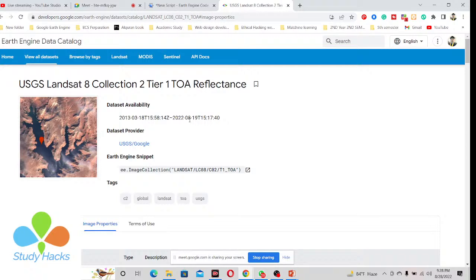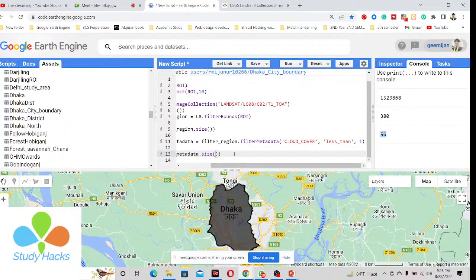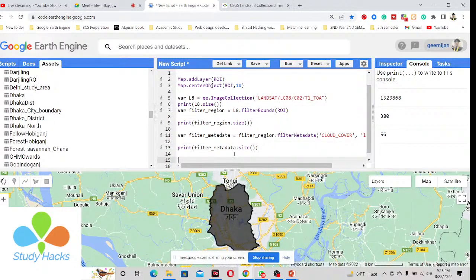If you need the satellite image for a specific time period, you can simply work with this. I simply take a variable. Suppose this variable name is filter state. You can put any variable name. From these 56 images, I need only the images which are available for the year 2021.